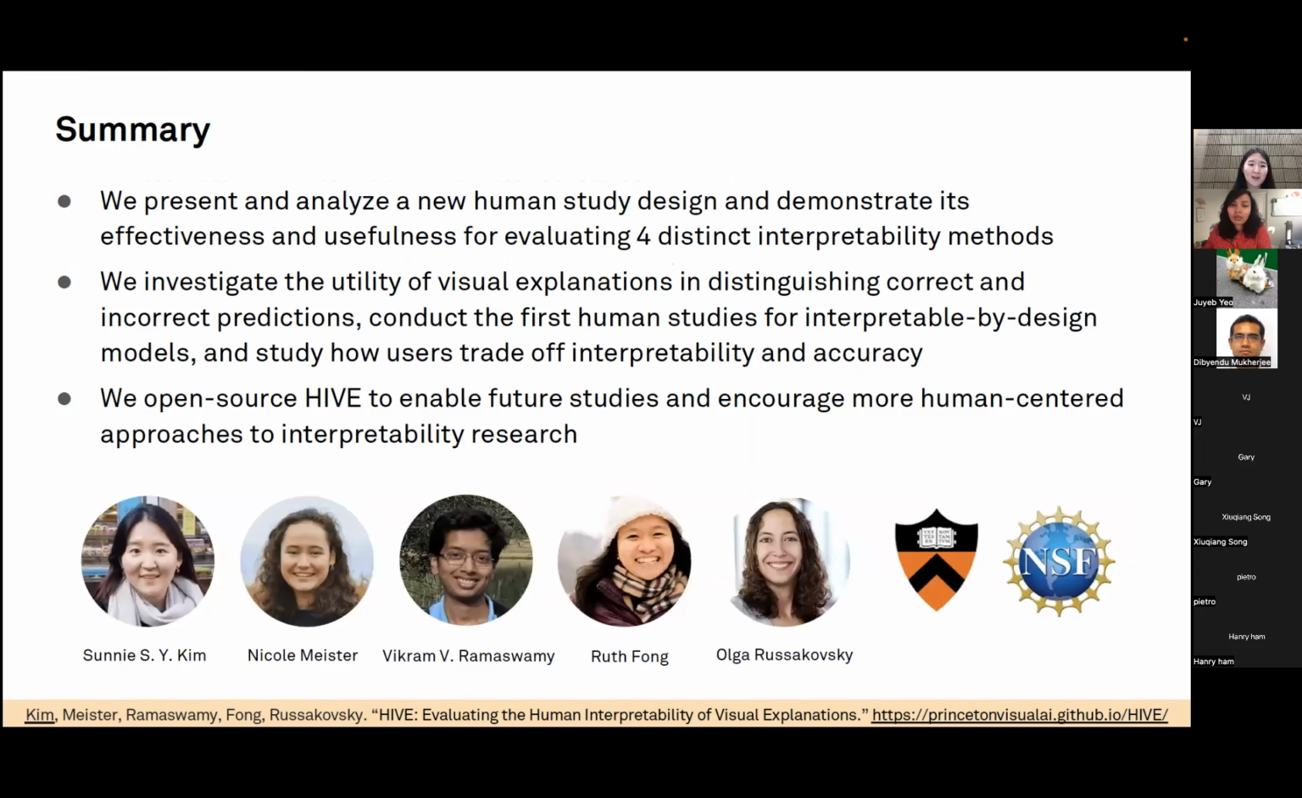So with that, I'm going to conclude with this slide that just gives an overview of our contributions again. And here are my co-authors.